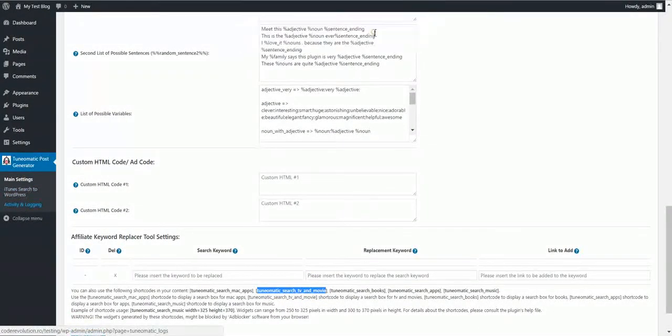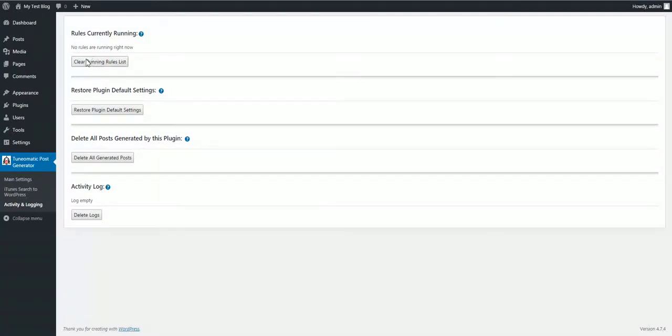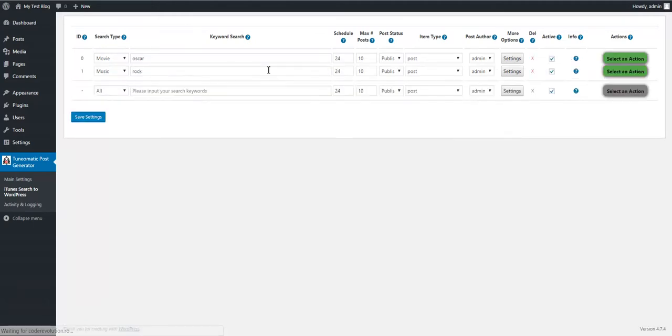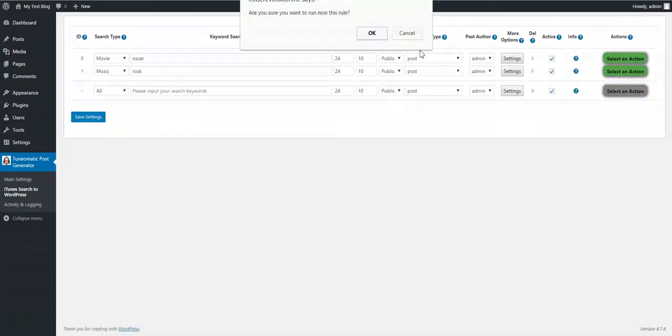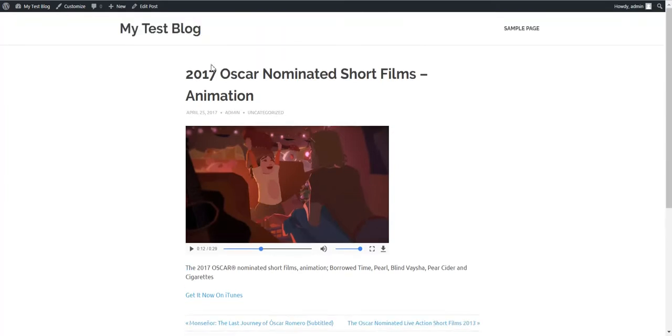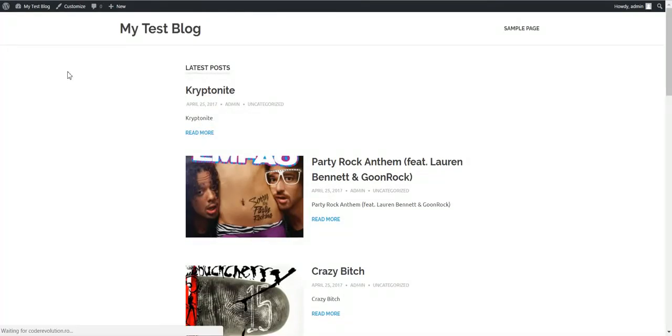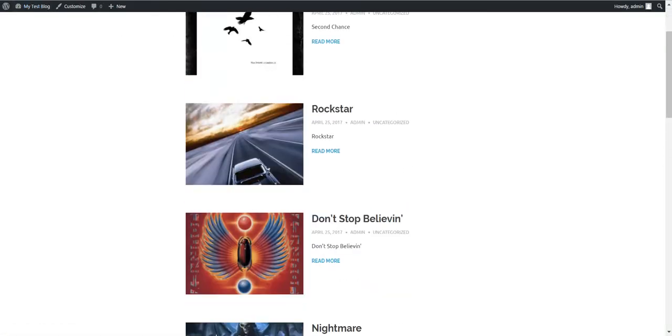Also, we have an activity and logging feature. Here you can see the plugin logs and see what rules are running. Okay, now finally let's have some music. Let's say some rock music. Let's make some posts with this one. Let's go back to the blog. And the posts are getting generated.